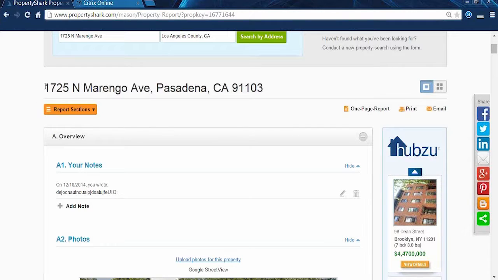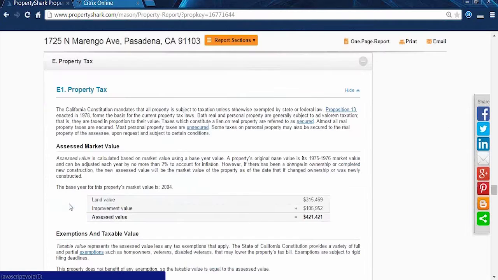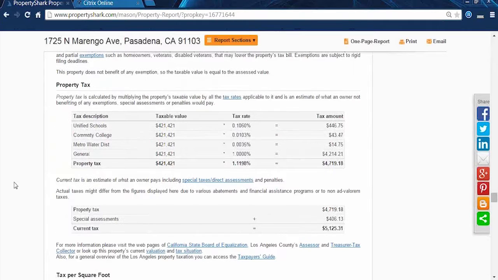A little bit above that is the property address, and then just below that is our report sections. This is your index for the property report. You can actually use this to navigate through the report without having to scroll down. You can just click on whatever section you want to see and be taken to that information. So here we are at the property tax section, and here we're going through the calculation for the taxes that we receive from the county assessor.